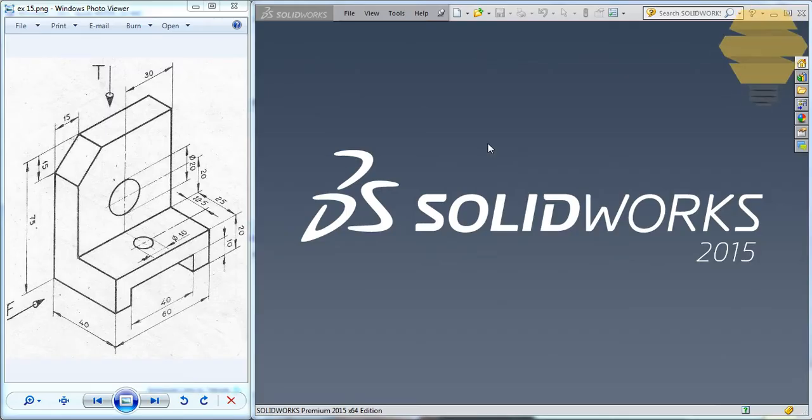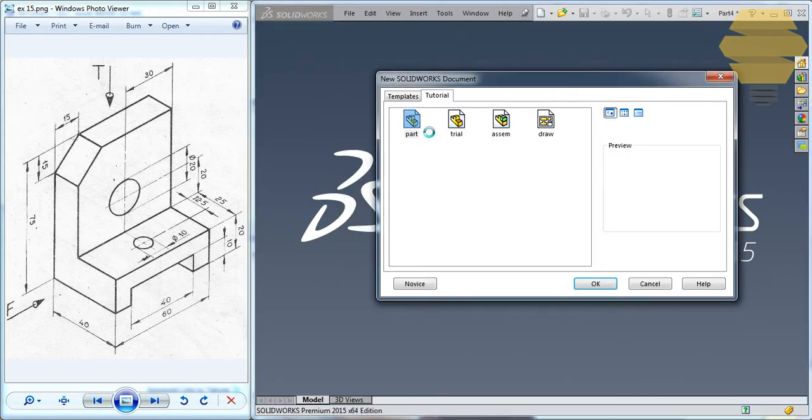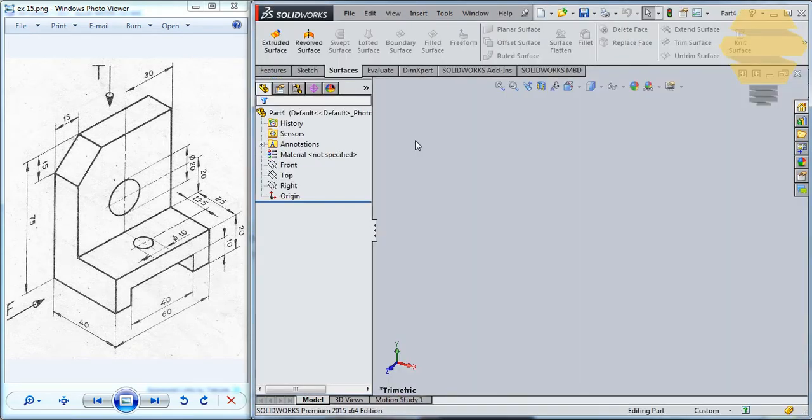In this video, we'll work on exercise number 15 using the surface workbench in SolidWorks. To start off, we'll go to File, New, and open an empty part template. Now, to begin with, we'll create the surface over here using this profile and another surface using the whole profile here. So let's start off.